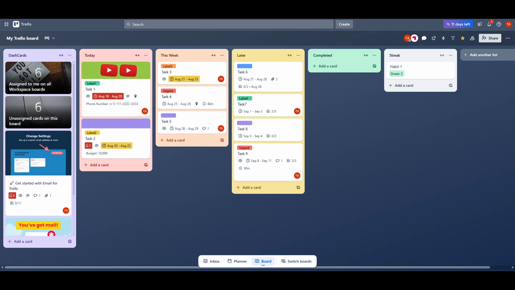In today's video, I'm going to teach you about using the map view in Trello. If you're looking to visualize your Trello cards on a map, adding a location dimension to your project management toolkit, this guide is just for you. Let's dive right in.